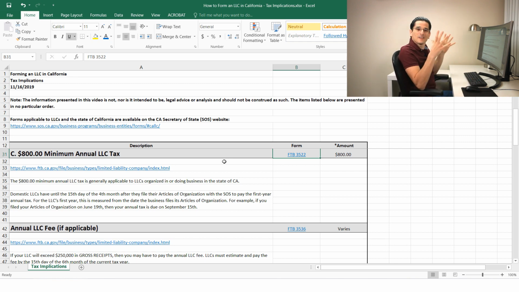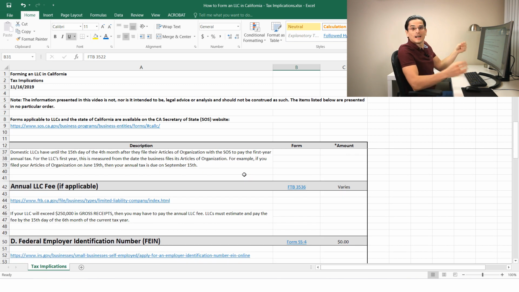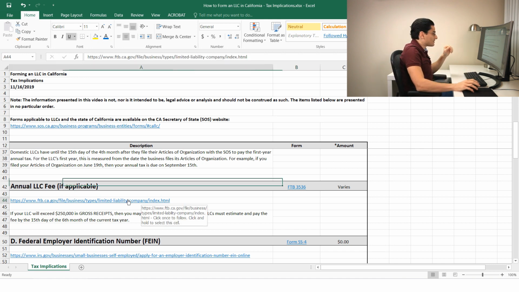Now, as if $800 annual tax is not enough, get ready for this. Brace yourself. On top of that, your LLC may also be subject to an annual fee, okay? Now, this is the annual LLC fee that may be assessed in addition to the annual LLC tax, okay? And it's structured as follows. Now, hold on to your seat, all right?